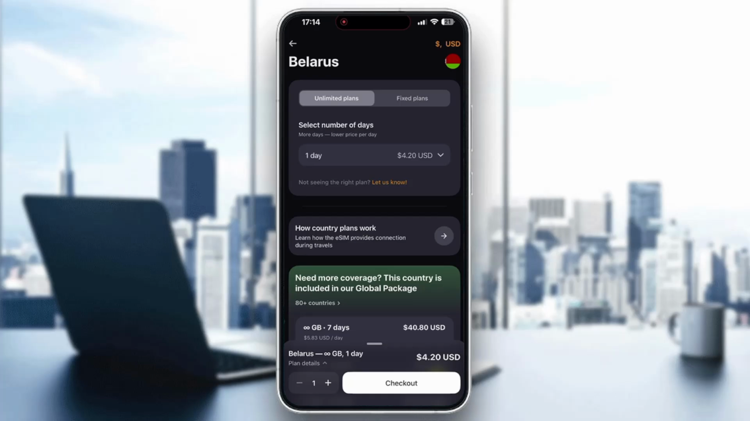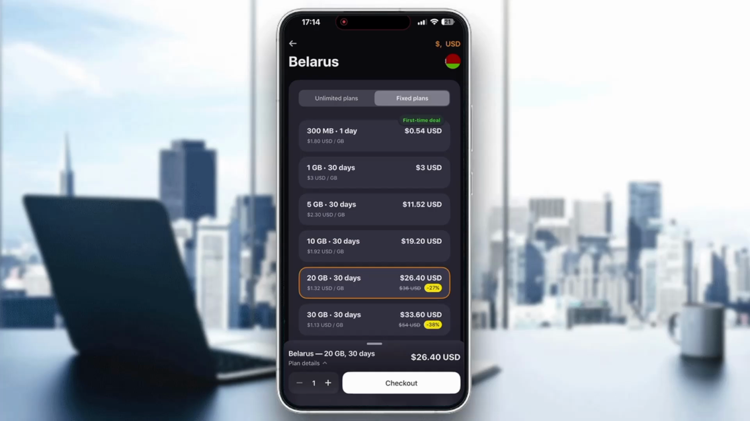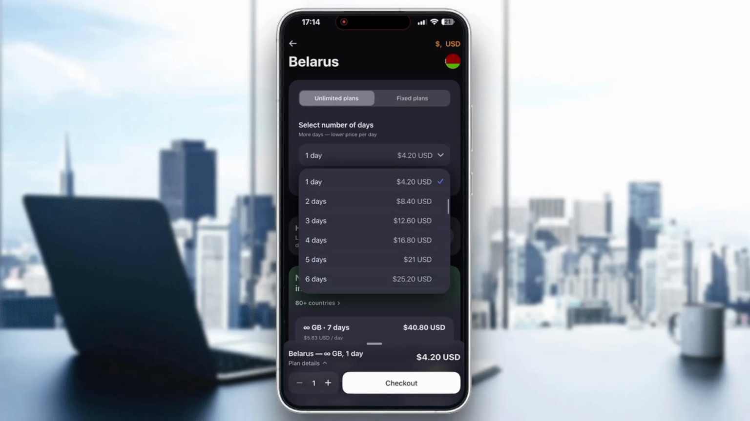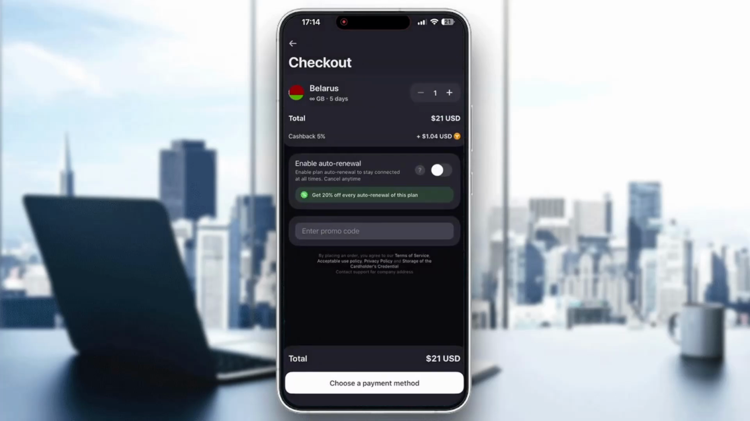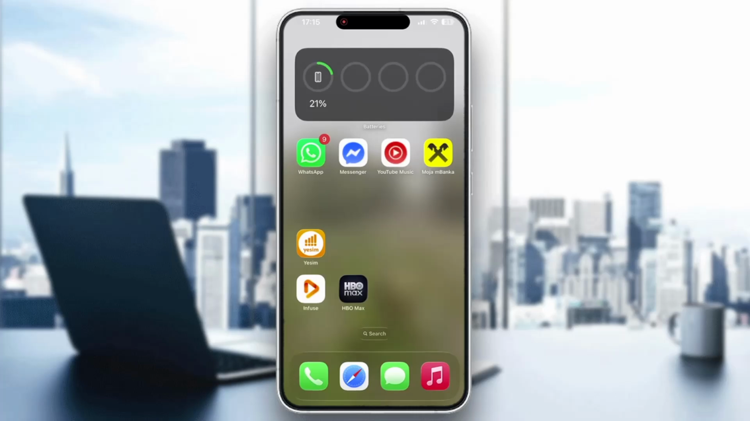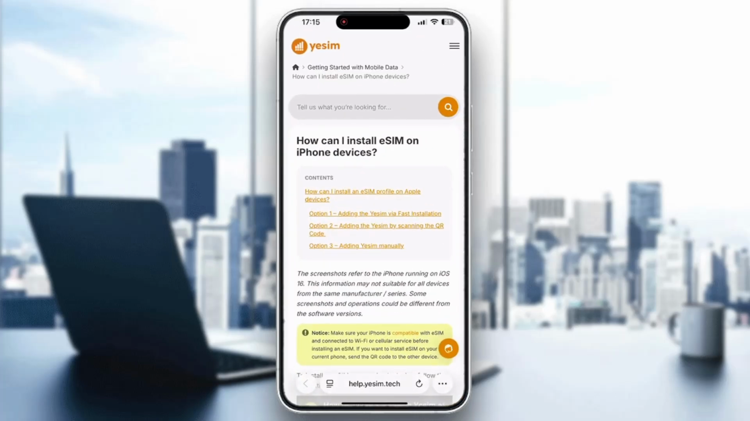Here you can compare the unlimited plans with the fixed plans, and you're going to see that unlimited plans are usually the better offer, as for similar prices you're going to be getting unlimited data. So go into the checkout page and finish by choosing a payment method and making the purchase. Once you make the purchase successfully, you can get started instantly. Again, we can follow the step by step right here.